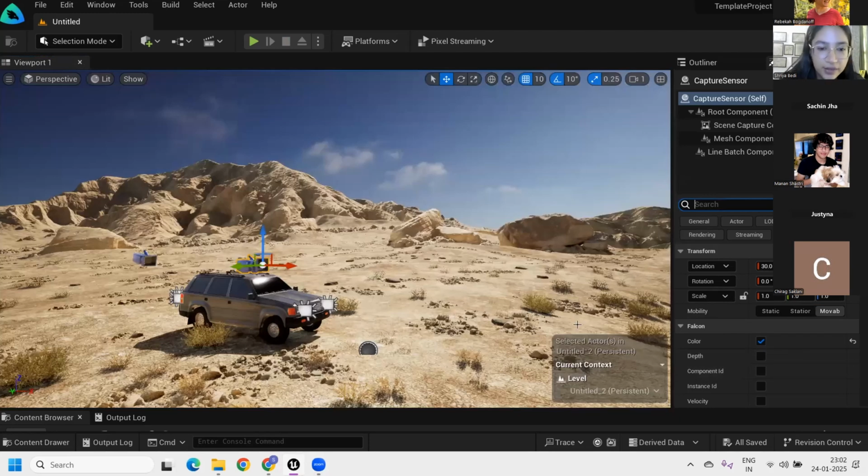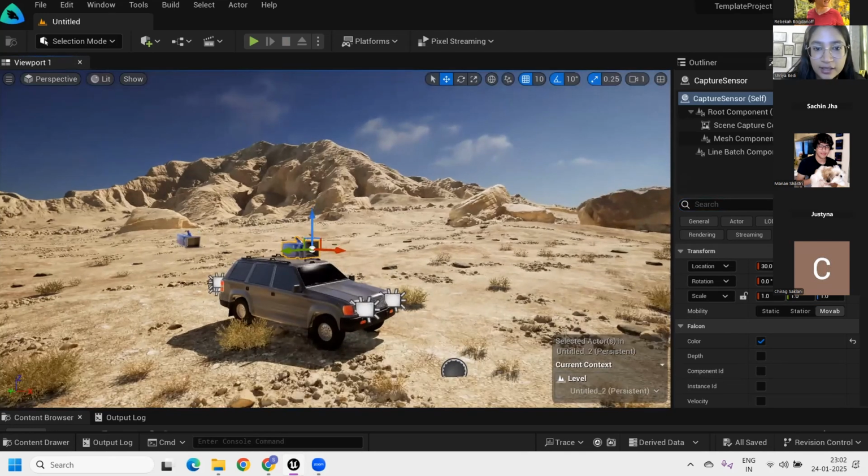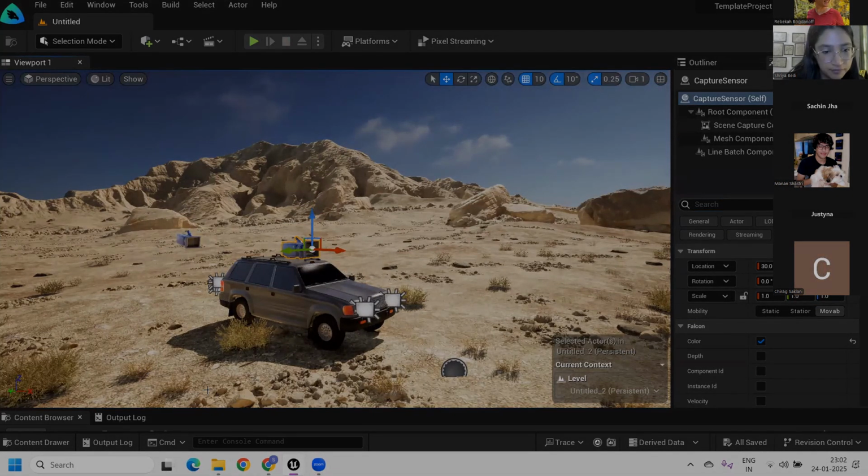So I think I'll give you guys a 5 minute time period. If this is done, then maybe just freshen up, have a quick break. And for the people for whom it's not working, take your time and make sure that once you've done all of this, you can hit play and actually see the sensor capturing some images. Okay, does that sound fine?